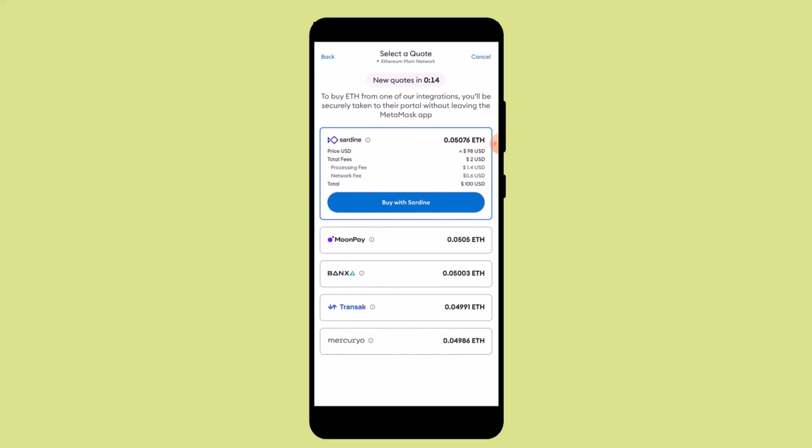So lastly, you'll have to go through all of these information. So right over here, if you're doing the transaction for the very first time, then you might be asked to verify your account, so you have to go through it, and that's basically how you can buy crypto on MetaMask.